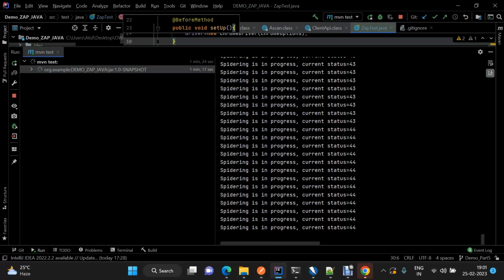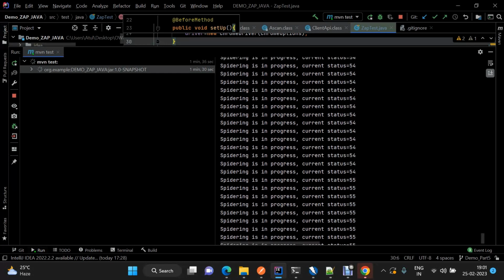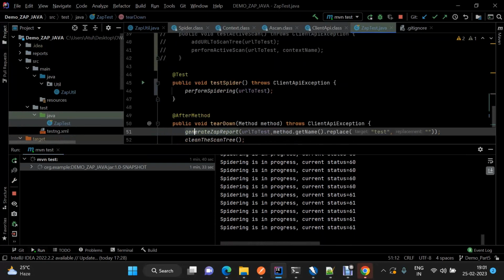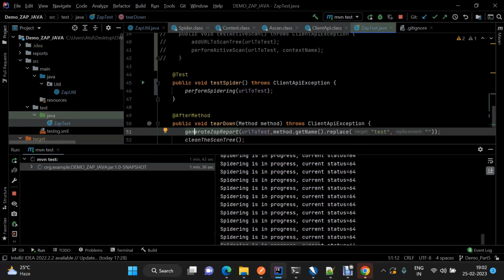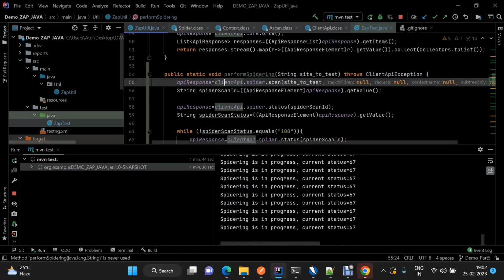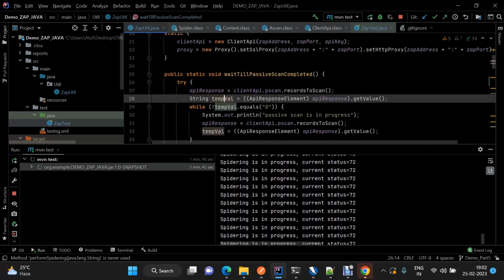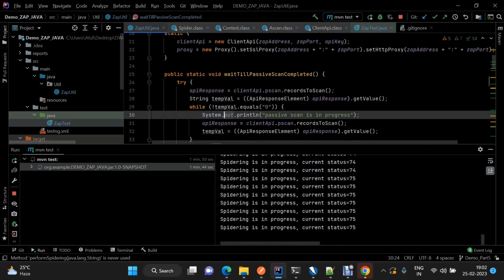So once the status is 100% in our console, we should also see the passive scan is not yet completed. If you remember in our previous demos, we have added this particular line as well to our passive scan: wait till passive scan is completed. Passive scan is in progress, right?